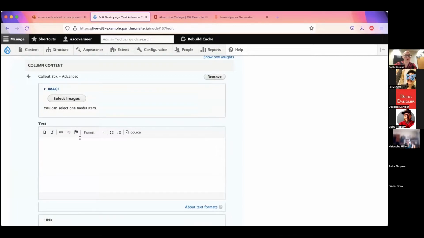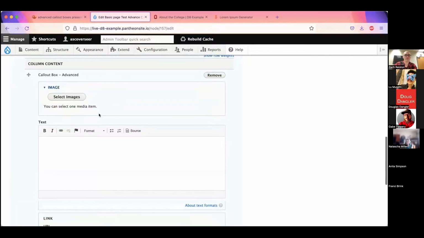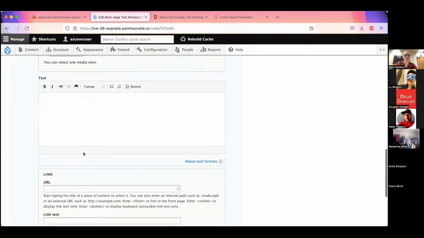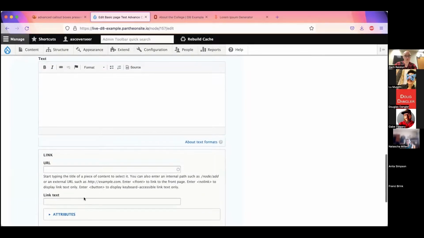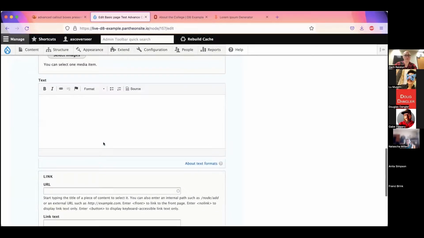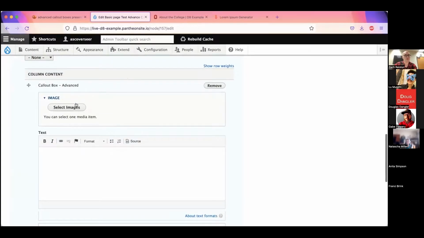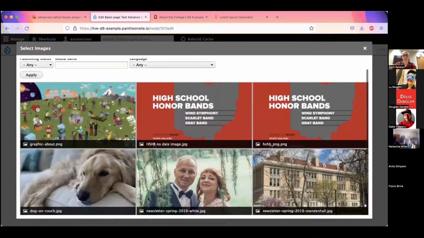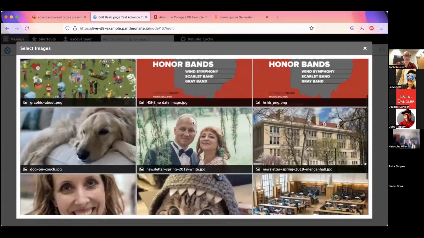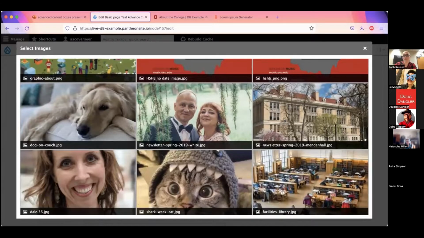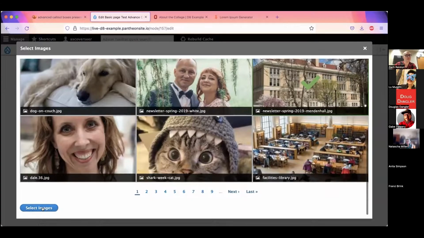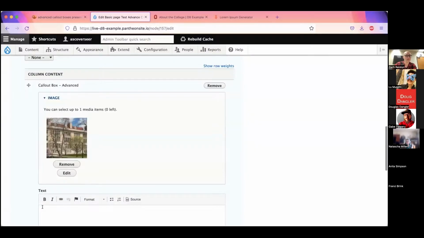Like I said before, advanced call boxes are a much more flexible tool in Drupal. You're not necessarily required to have this body field, or even a URL or link text, but we're going to fill most of this out anyway. First things first, we are going to go to the select images button here. As you can see, I already have a bunch of stuff filled out here, but for the most part, we're just going to settle with the newsletter spring image just because it's already saved. We're going to select that.